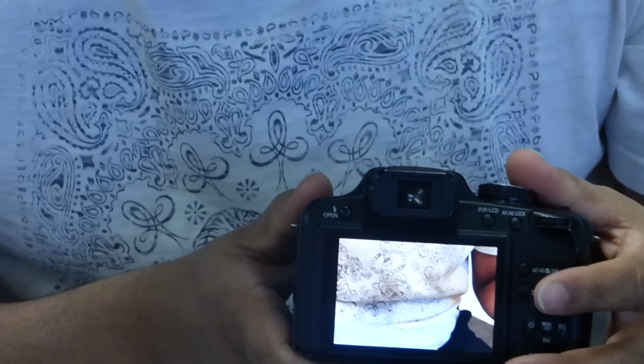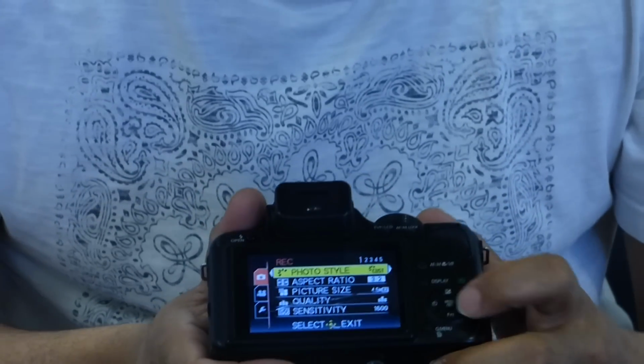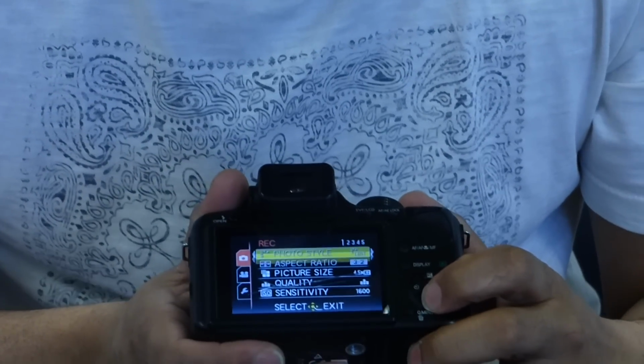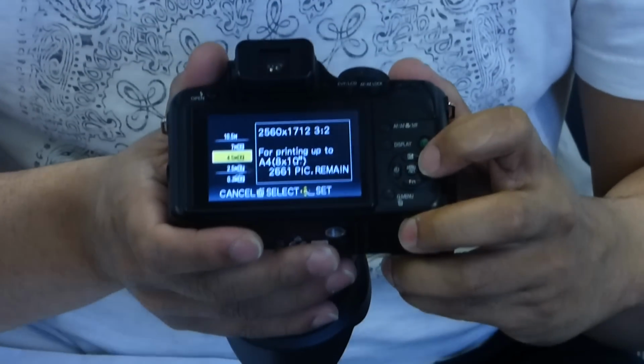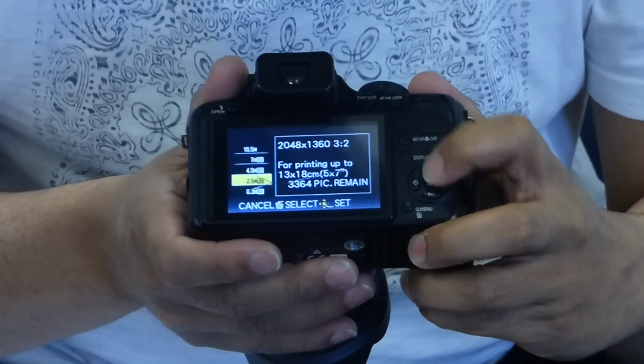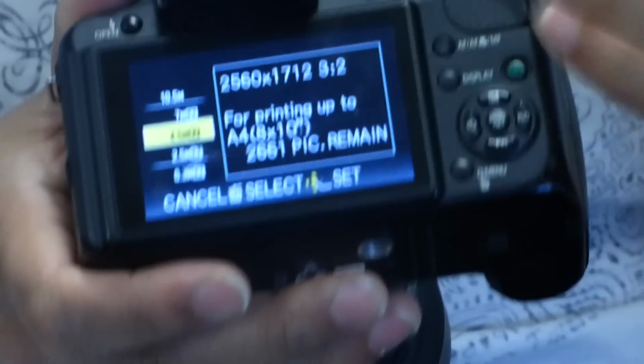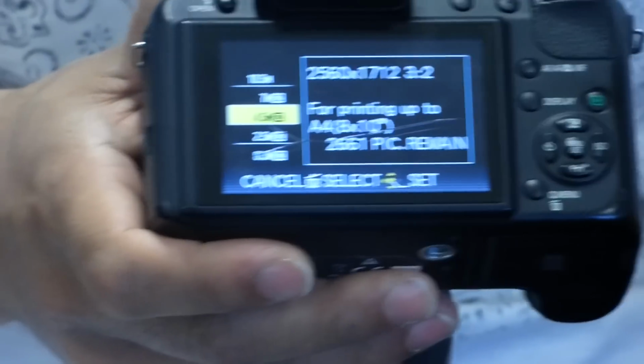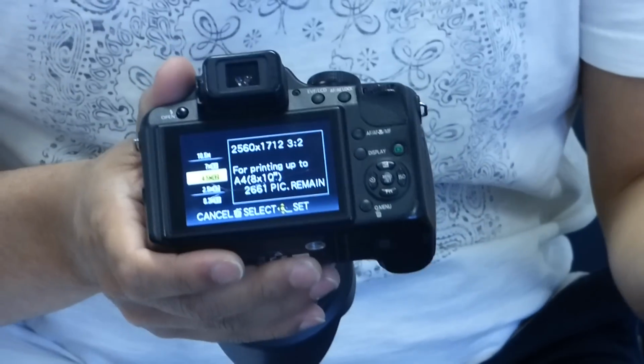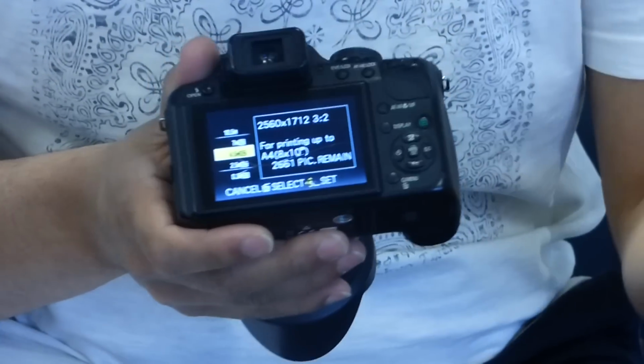The next thing I want to look at is megapixels. Now, if I go to my menu, I've got something called picture size. If I click on it, I can hover up and down and increase and decrease my megapixel count. The higher the megapixels, the larger the picture I can print. There's more megapixels within that document.